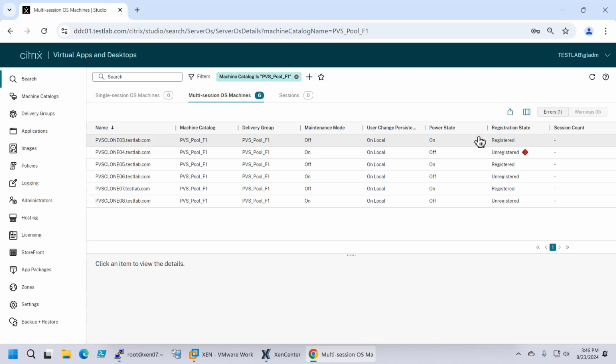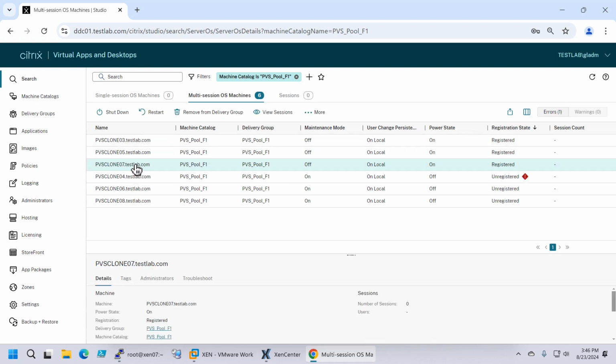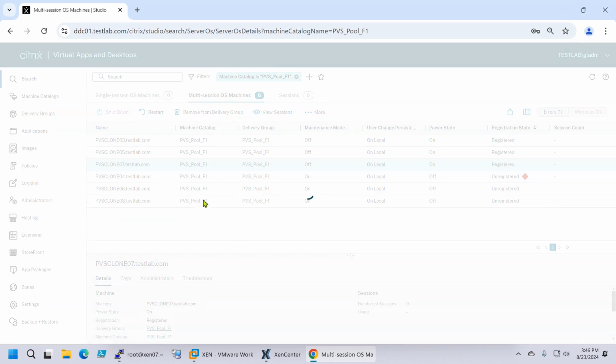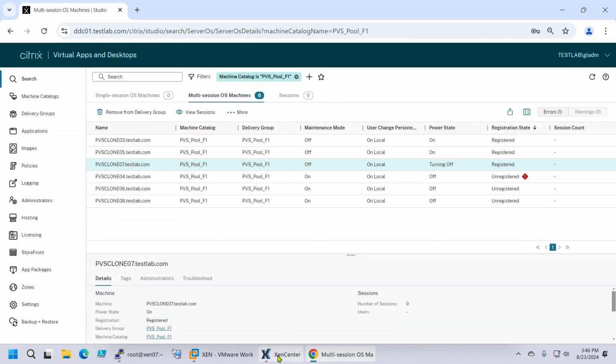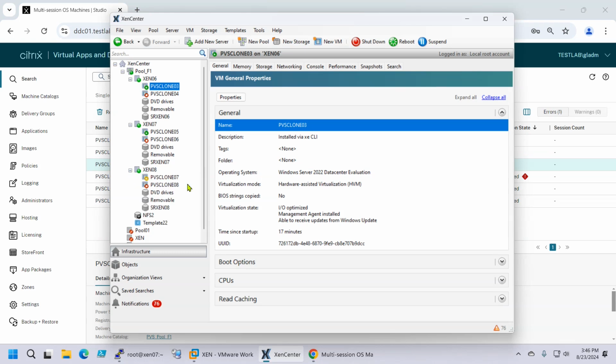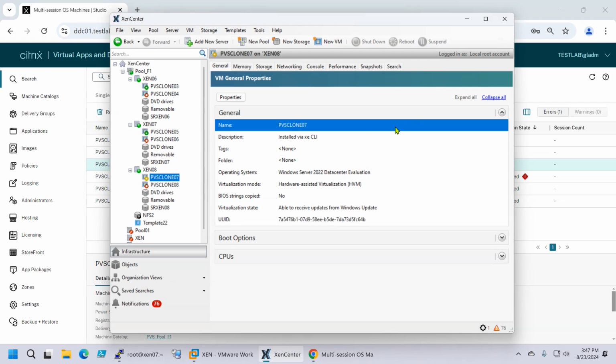The pool has crashed. So let's power off one of them just to see that it's working. Okay, and it took the command, it's powering off. So this was basically it.